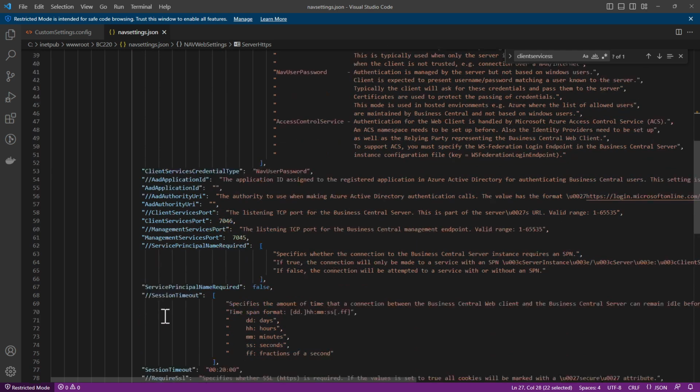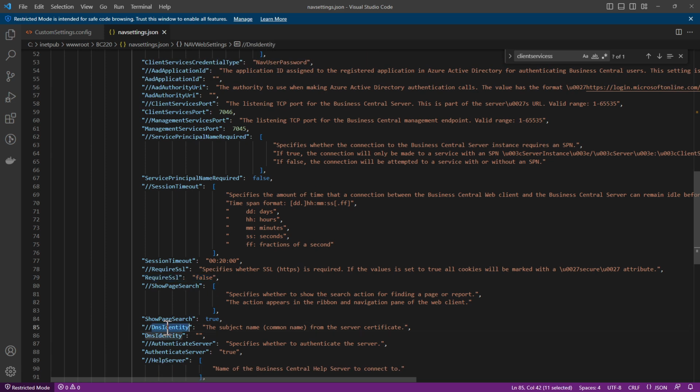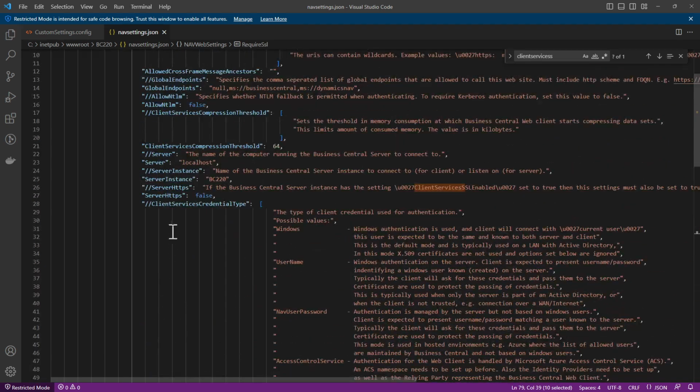Next, service console download require SSL. It specifies whether SSL HTTPS is required. If the value is set to true, all the cookies will be marked with the secure attribute. So we need to set require SSL to true. And the third and last thing is DNS identity, which is the subject name for the server certificate. So we need to set three properties: DNS identity, require SSL, and server HTTPS.